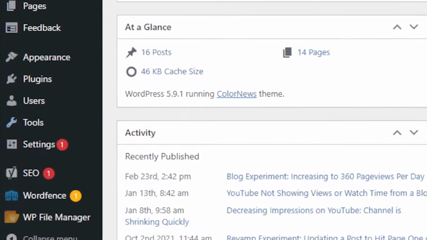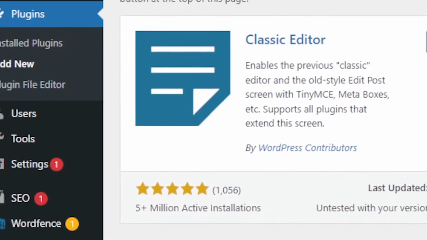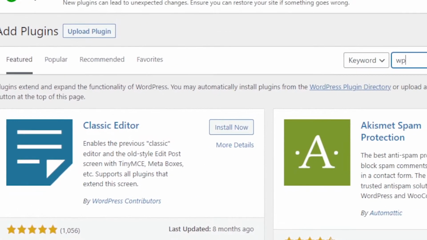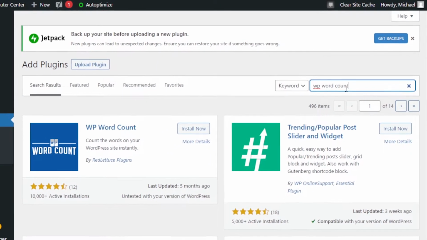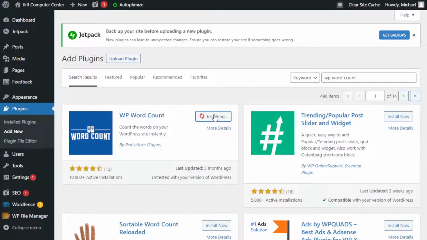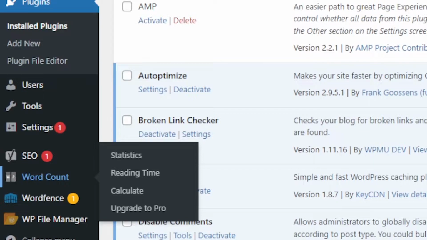Alrighty, let's set up WP Word Count for WordPress. From here, we're going to go to Plugins. We're going to click on Add New, and we're going to search for WP Word Count. Then we're going to install and activate. Okay, once the plugin is activated, we're going to click on the word count tool down here.